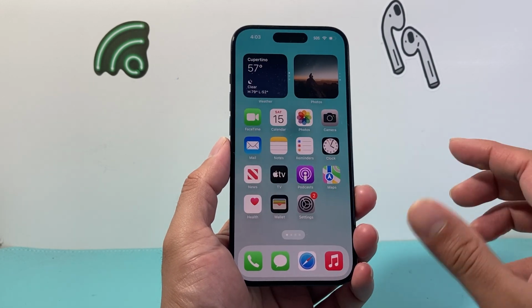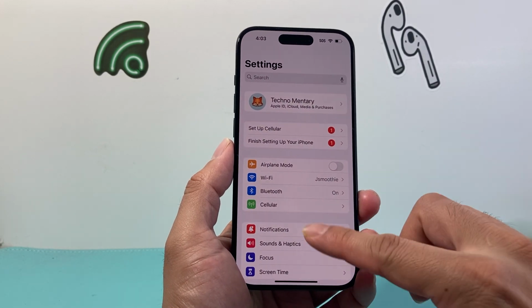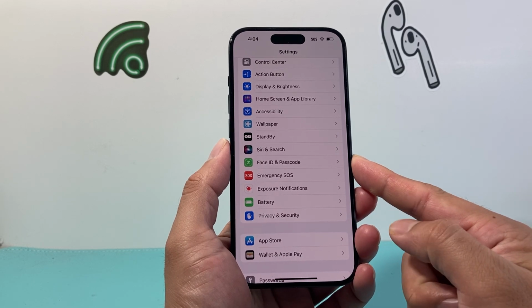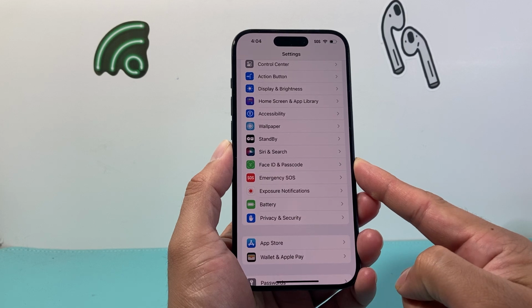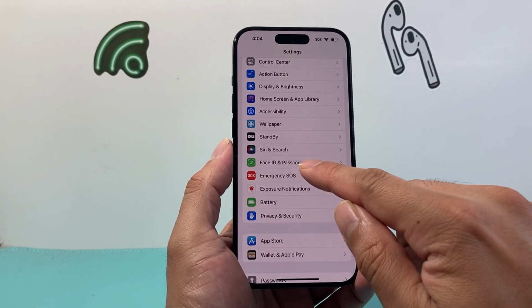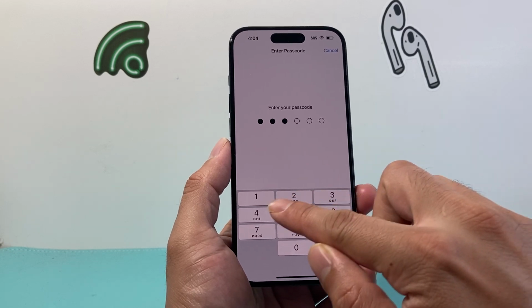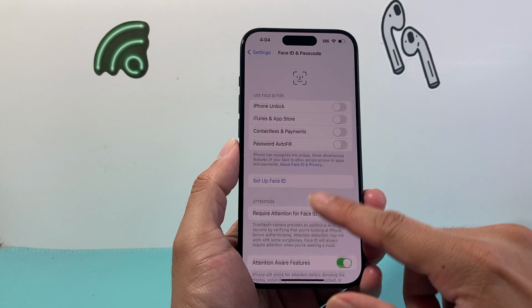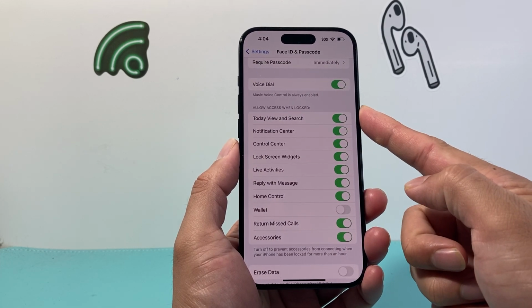So in order to turn that off, first thing is you're going to go into your settings of your iPhone. From there on, just simply go down to Face ID and Passcode, or if you have a home button iPhone, it's going to say Touch ID and Passcode. Go ahead and click on it, and then after that you're going to go ahead and enter your passcode to access the settings.